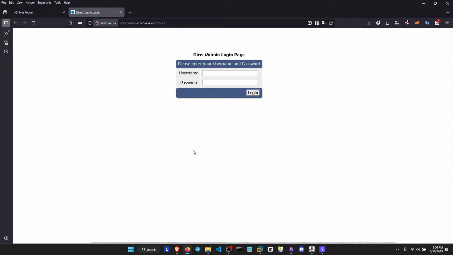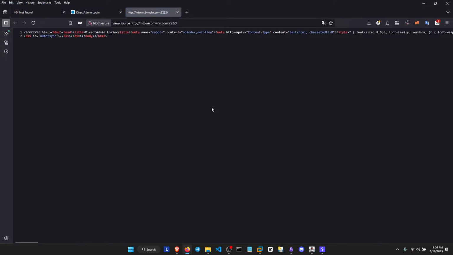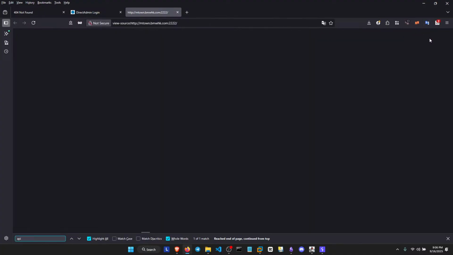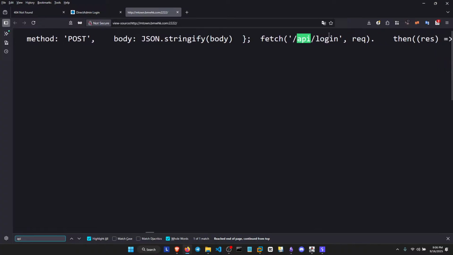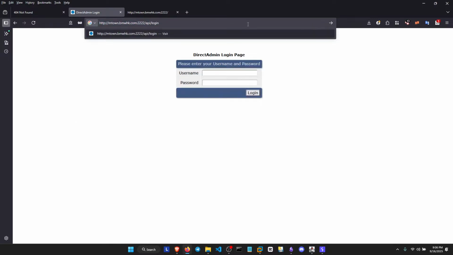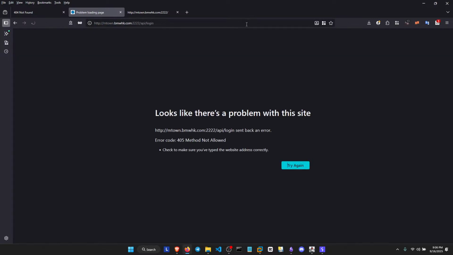You can see when I open the view source page, there is a hidden interesting thing. If I search for API, you will see there is one API login. When I open this API login, look at this carefully, it says 405 method not allowed.